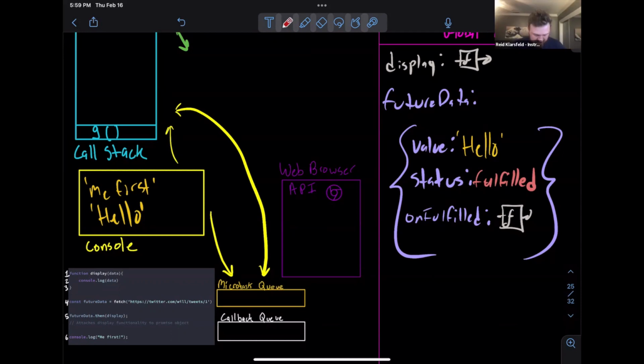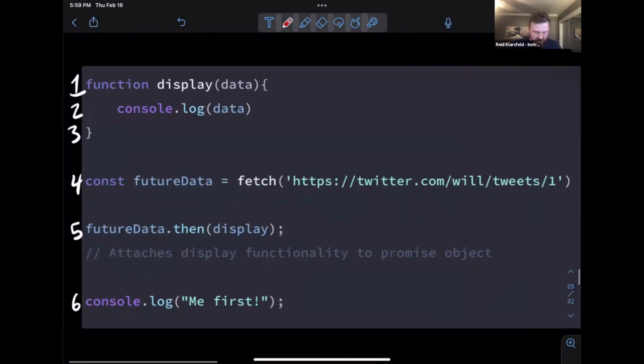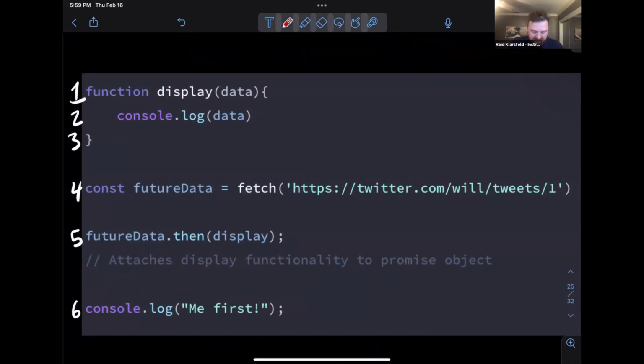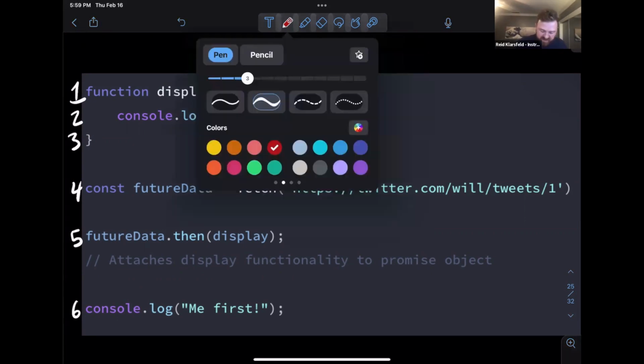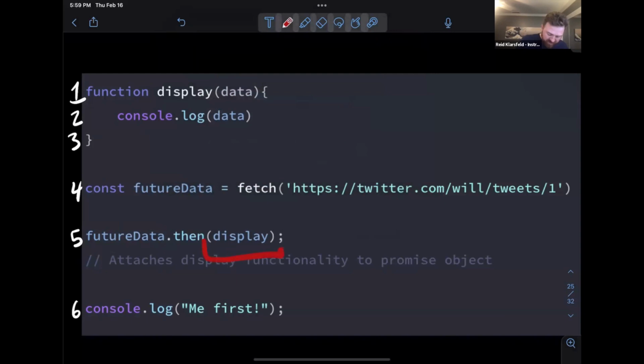Sure, no worries. It's a good question. Let's take a look at line 5. By the way, anytime you see parentheses next to a label, you know it's a function. It may not be a function you wrote, but it's a function. That's what calling a function is in JavaScript and most languages, something with these parentheses. Okay. So future data we know is a promise object because fetch always returns a promise object every time. That's what fetch does.